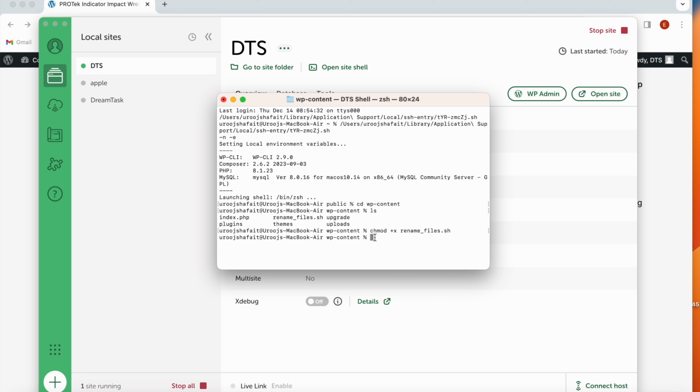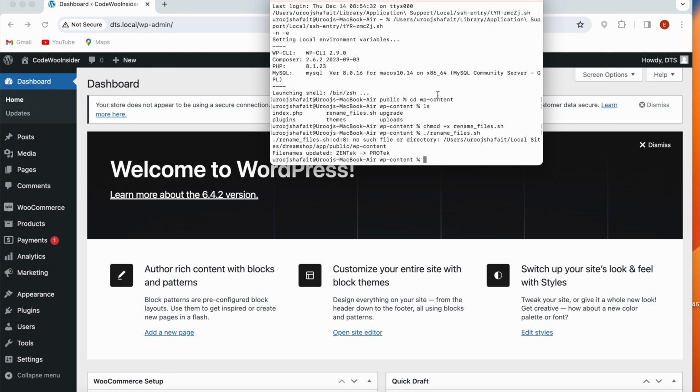Now we have to execute our code in this file. To execute the file we will just say dot slash and the file name, rename_files.sh, and simply press enter. As you can see, it gives us something back, that is file names updated ZenTech to ProTech. Okay, now we will go back to our dashboard and see if our website is updated or not. Okay, we will see the result now.